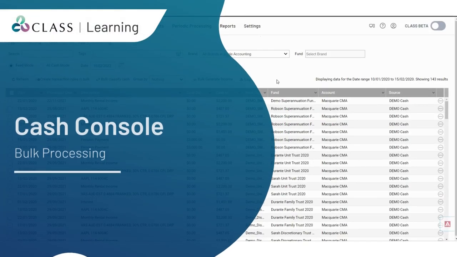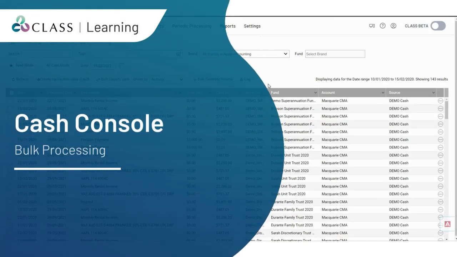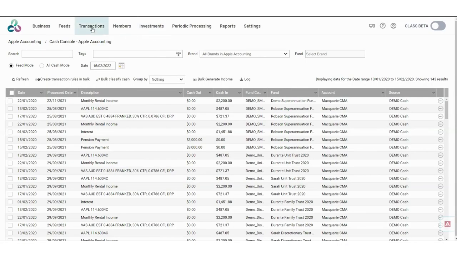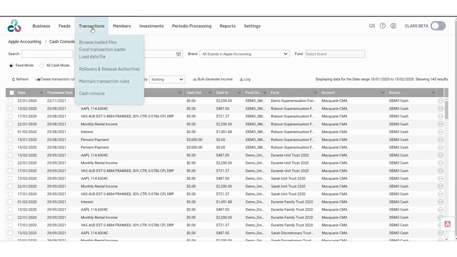In this video, we'll show you three ways to use the Cash Console to help speed up processing in your Class business. The Cash Console is available at the business level and the fund level. You can access it by going to Transactions and Cash Console. We're going to look at the business level.